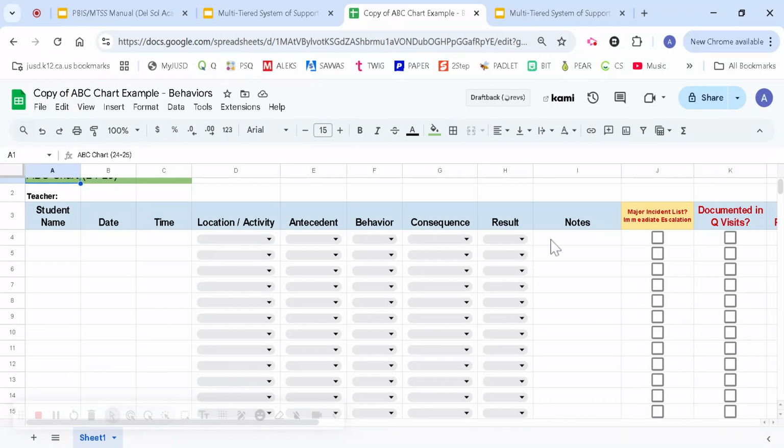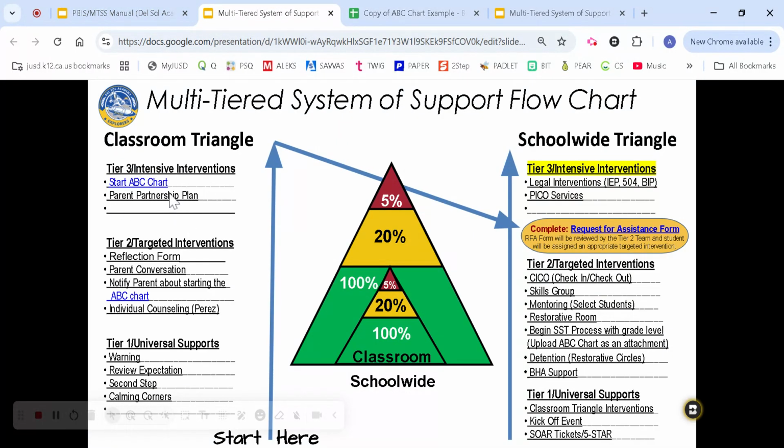Please do note that any notes that you put onto any outside documentation resource does need to be uploaded into Q for us, at the Tier 2 level, to be able to provide the best for each student. So please do put any notes from here or any other documentation into the QSYS system. From there, if you are noticing that the behaviors continue, even after you're doing an ABC chart and you're noticing 3 or more incidents of the same behavior, what you then would do is come over to the right-hand side and you would complete a request for assistance form.